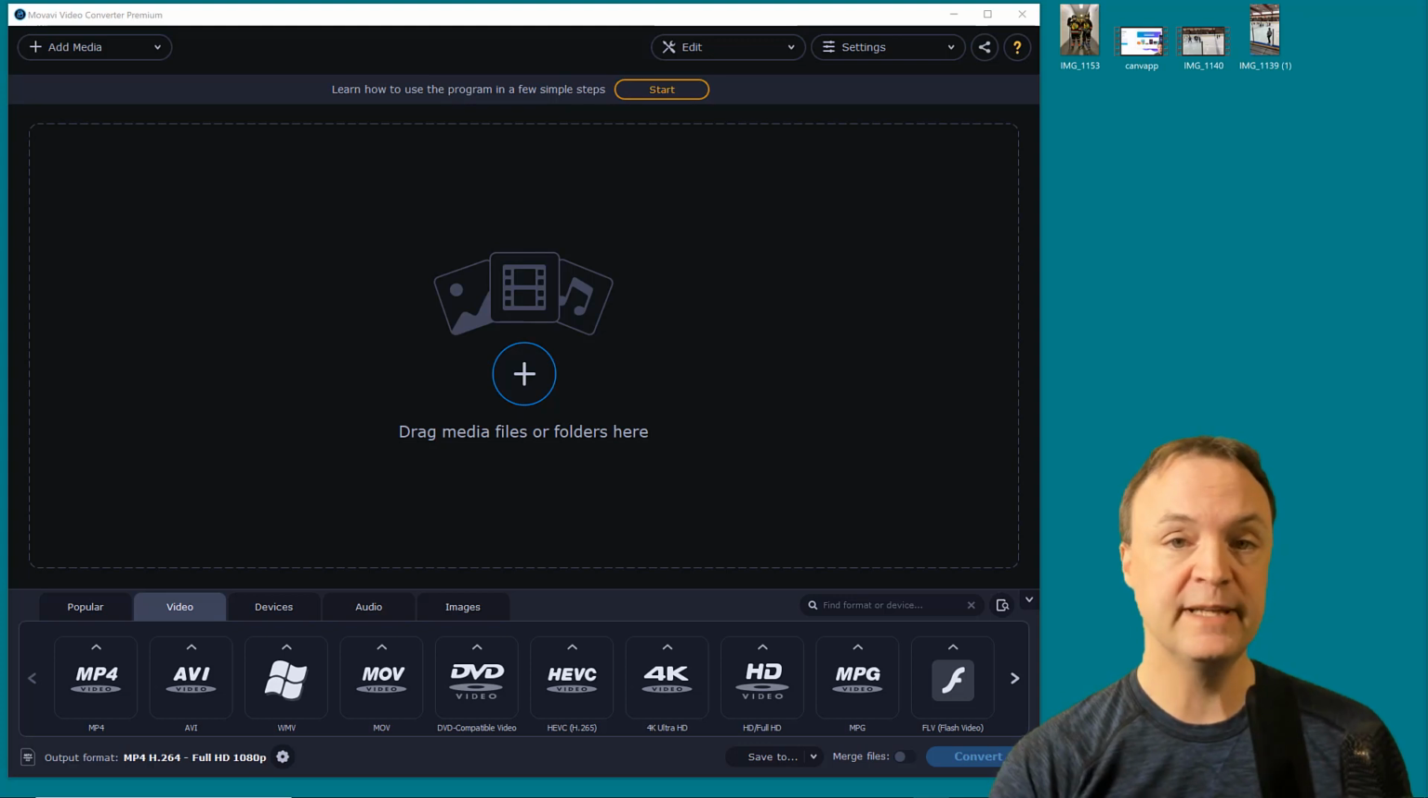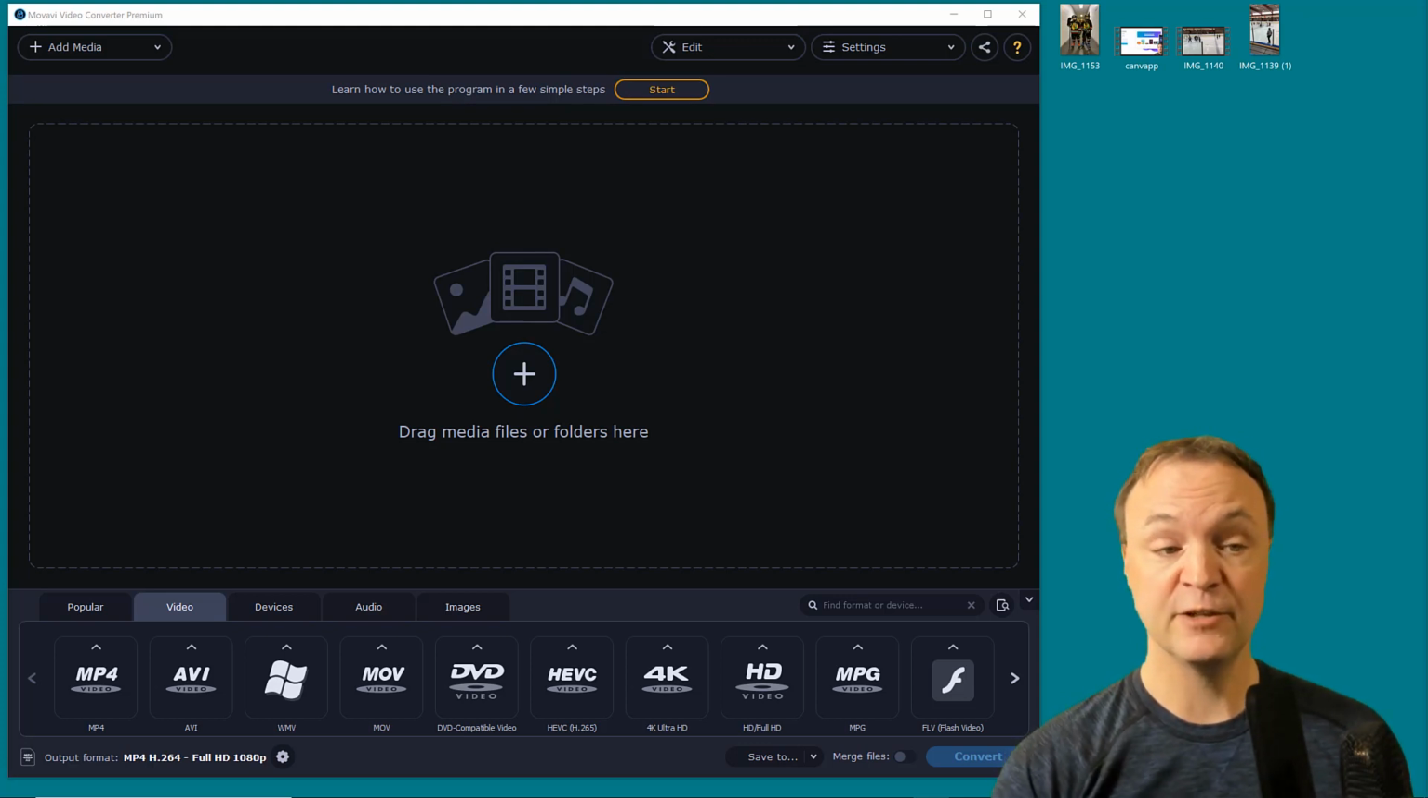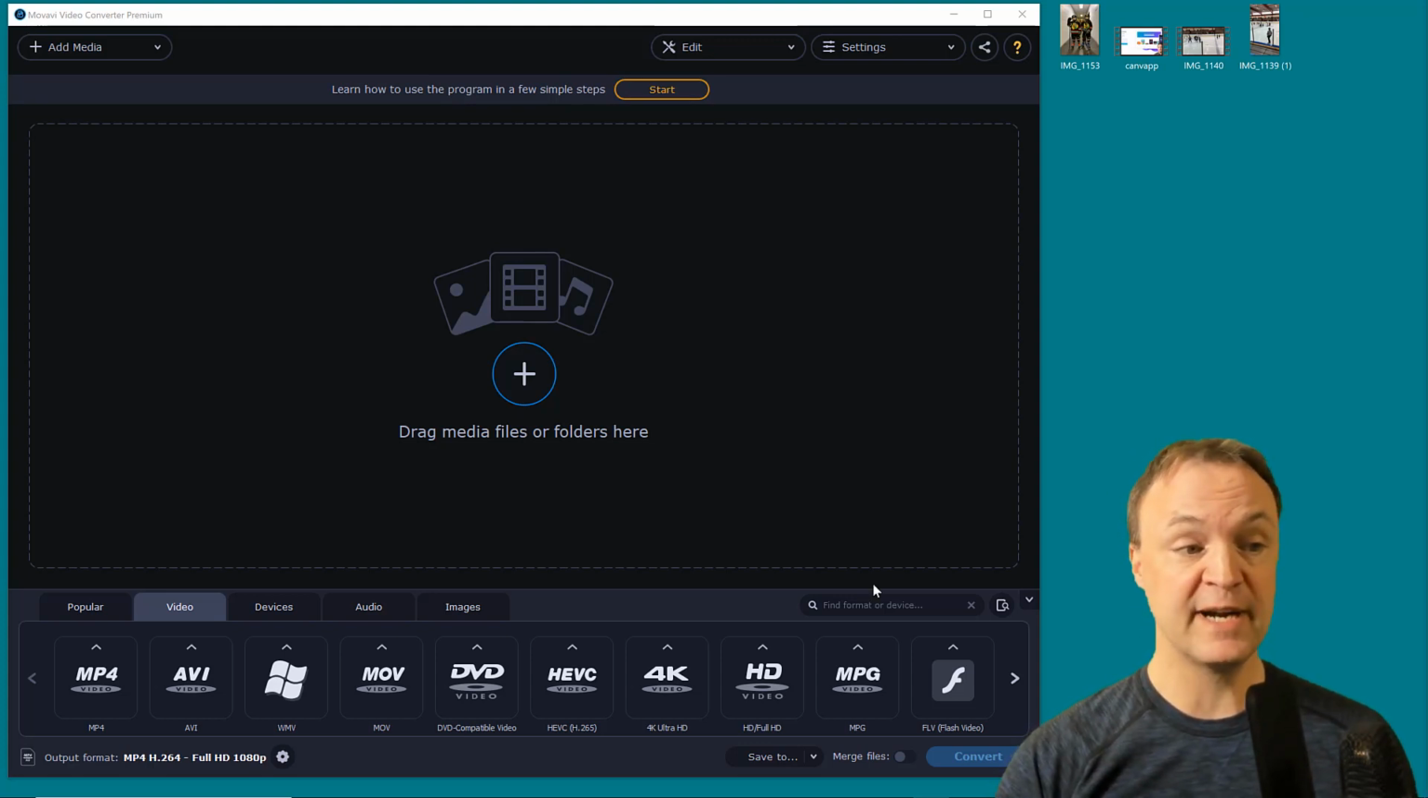One of the things I really like about this video converter by Movavi, the premium one, is how easy it is to use. So I'm just going to give you a quick walkthrough. I have some files, and I'm going to start to do some conversions. I'm going to be dragging them over into this area here.